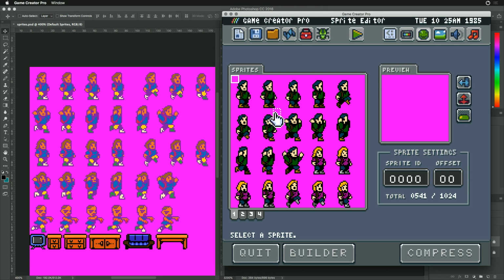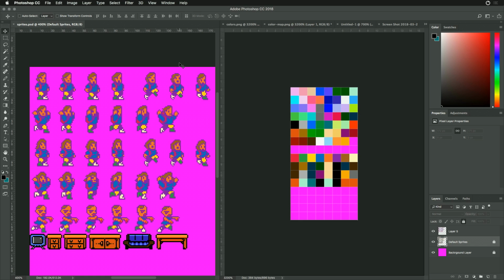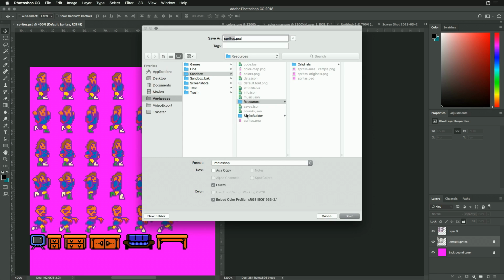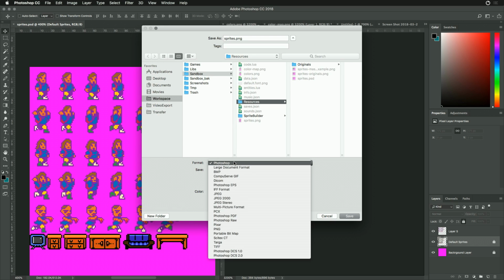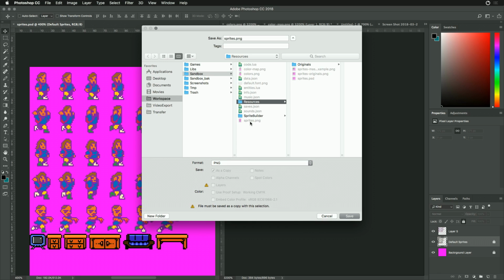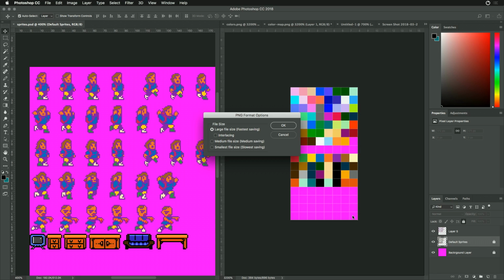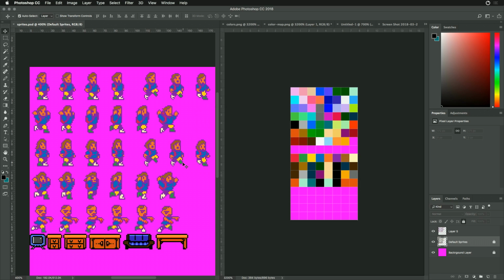So what we're going to do is save out a new PNG file that's just called Sprites. Let me set this to PNG. Sprites, we'll hit save and hit OK.